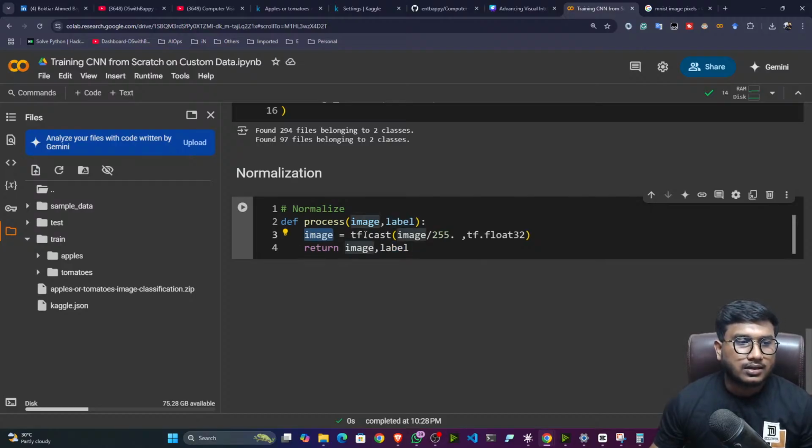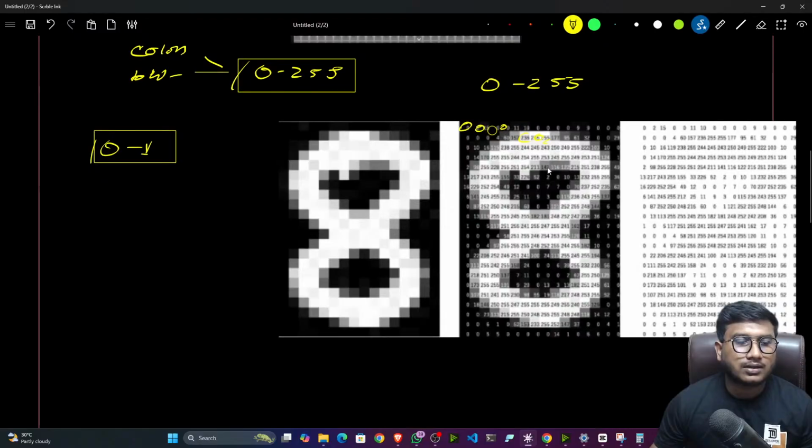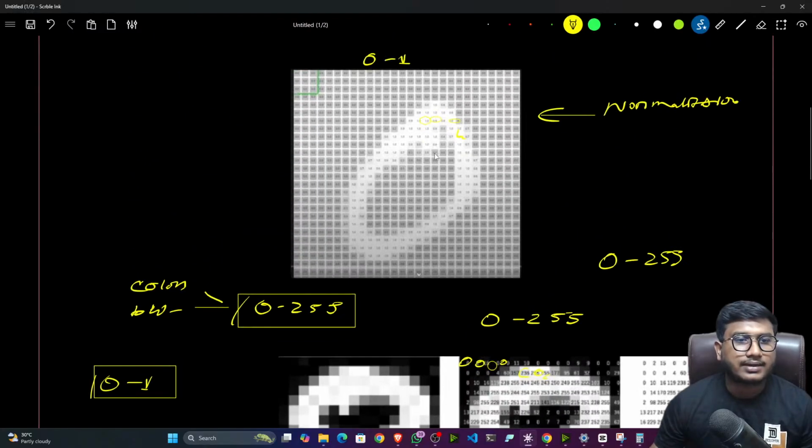Now whatever image matrix I have, I'm just dividing by 255 dot. 255 dot means it's a floating number. If you divide any image pixels by floating 255, you will see that the range will become 0 to 1. That means this particular image would be transformed like that and normalized, so all the values would be 0 to 1.